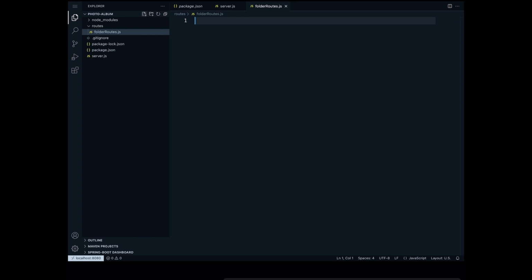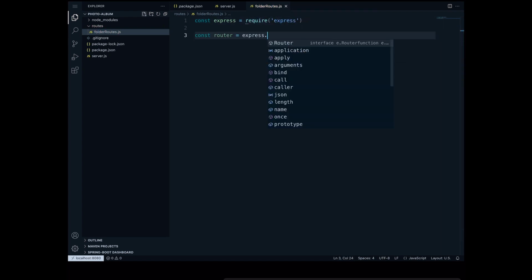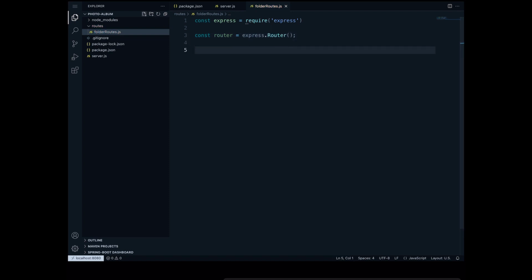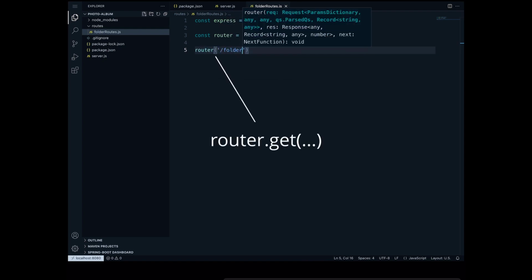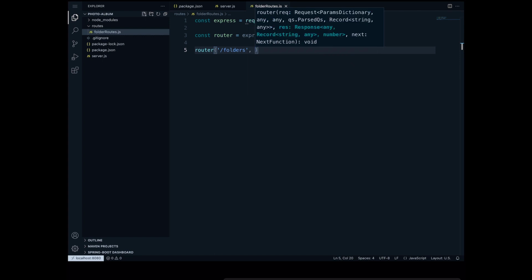Now in order to make this work, since here we don't have an app that we can call to say app.get or app.post, I'm gonna create also an express variable here. I'm gonna require express, and I'm gonna declare a router, which is part of express.Router. And now this works just exactly like with the app. So I'm gonna say here router and folders, because I want to get all the folders, and here I'm gonna declare also a request and a response, just like we did with the server.js.